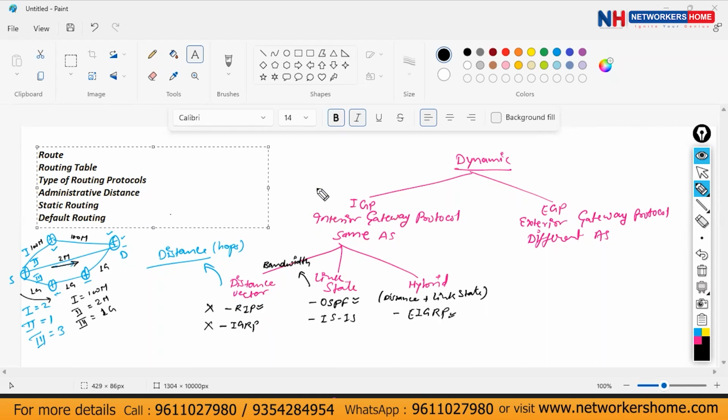Okay. And we have already seen static and default routing. So today we'll be revising static and default, and I'll be telling you some more ways to configure a static route. And then we'll be going for RIP, EIGRP, and OSPF.